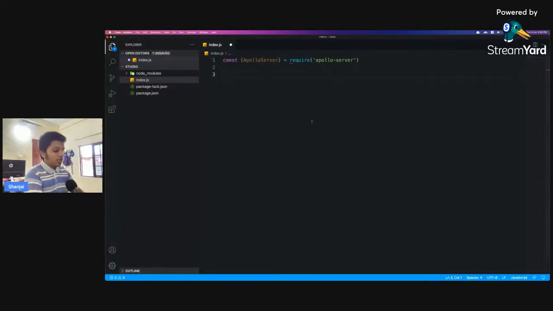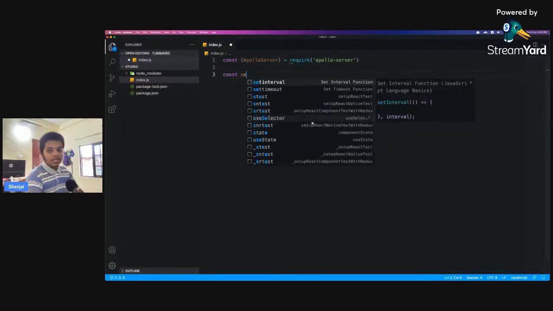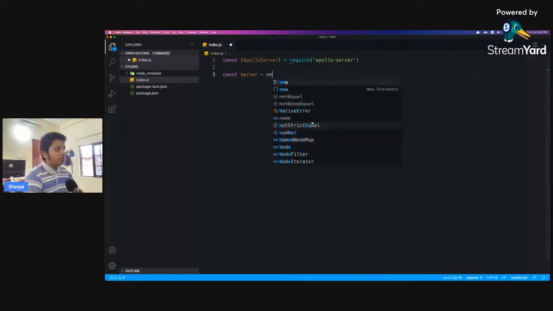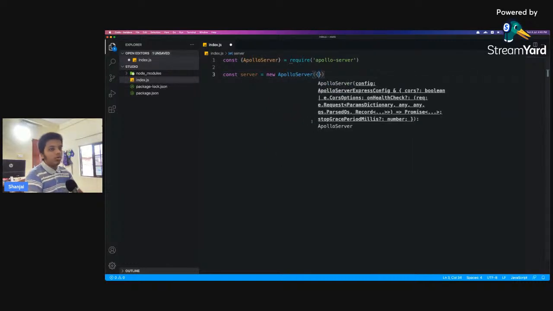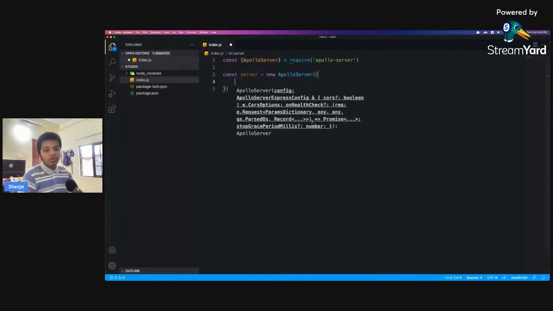So okay, let's get started. We'll initialize a server. So server will be equal to new Apollo Server, and let me know if the quality is better, guys, if you can see the screen properly. So new Apollo Server, we have initialized the server, and inside of Apollo Server we have to give three things, two main things basically. The third one is optional. One is type definitions and the other one is resolvers.